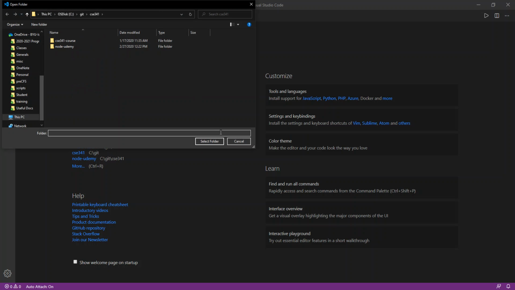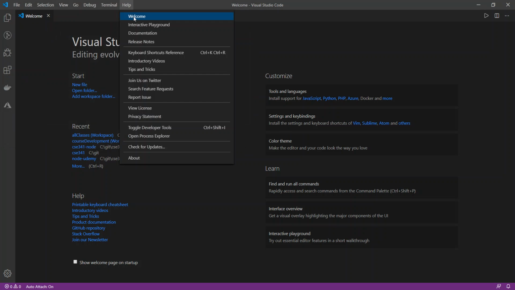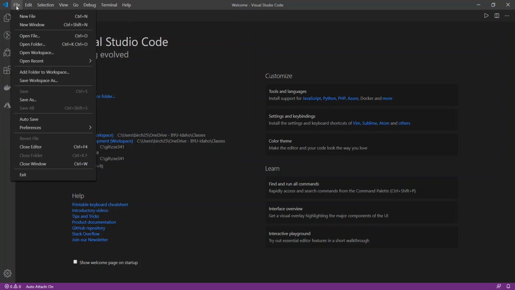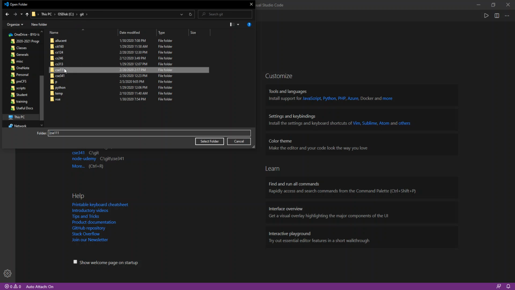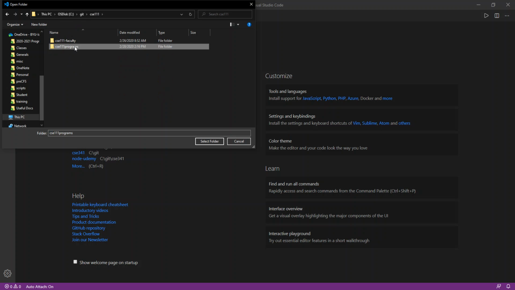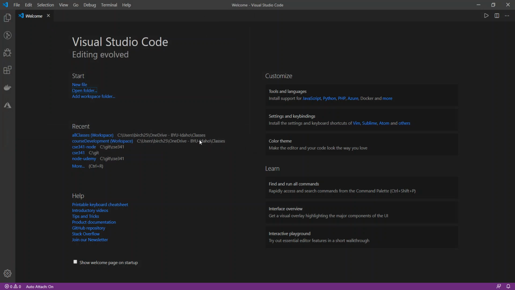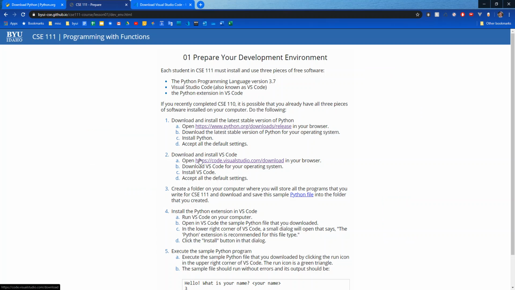Okay, now inside of Visual Studio Code, if I go back over to Visual Studio Code, I can say Open Folder. And if this doesn't show up here, you can hit help and hit the welcome button and it'll show up, or you can go into here and say open folder. All right, and then I'm going to go into my CSE111 course and into my programs folder that I just made, and I'm going to select that folder. Okay, let's head back over to our tutorial. Now it says create a folder, check, and save this sample Python file into the folder.